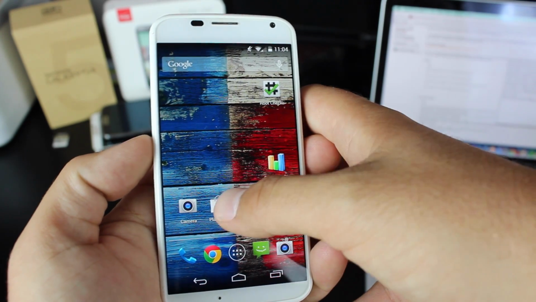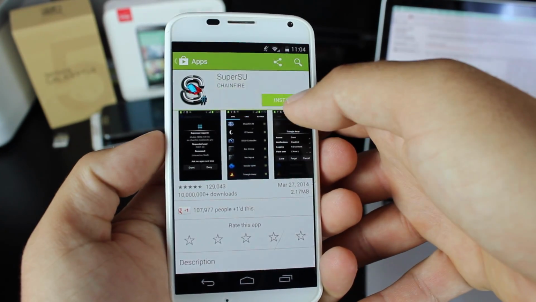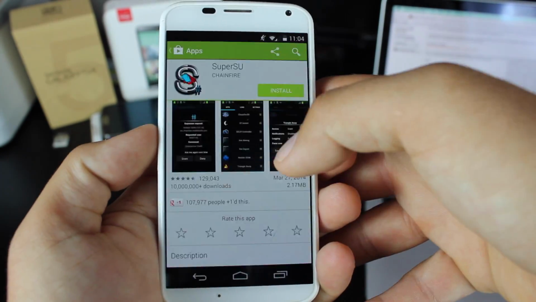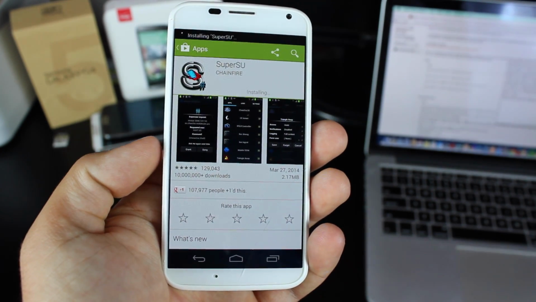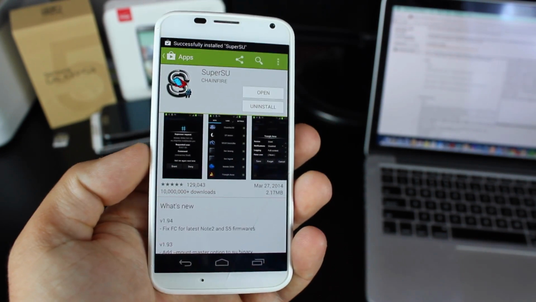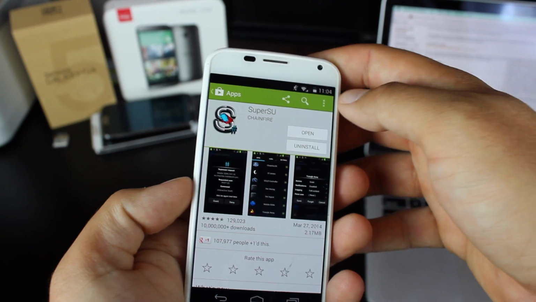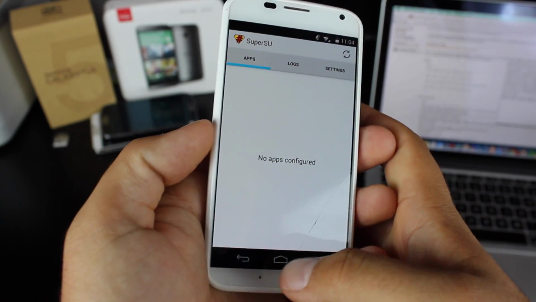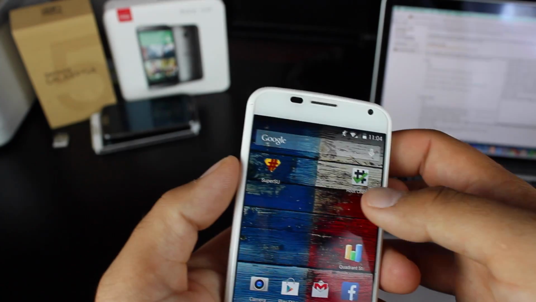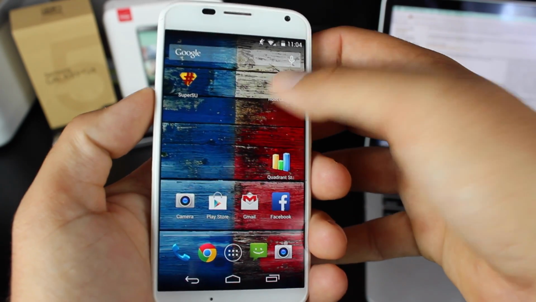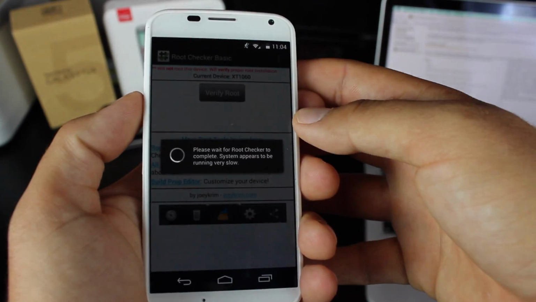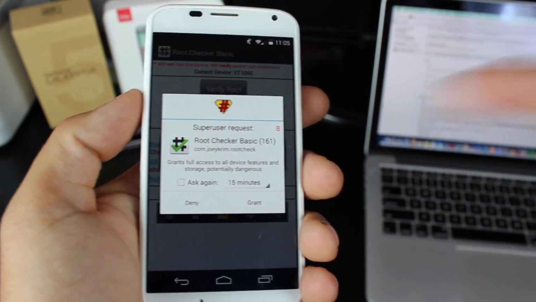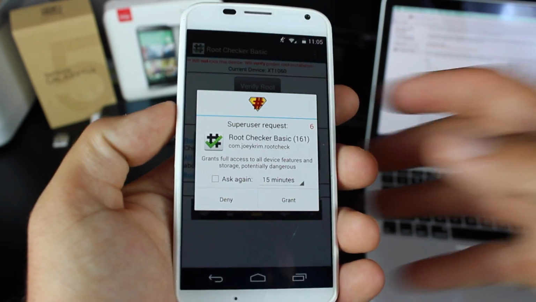You'll need to head to the Play Store and install Super SU by Chainfire. You'll want to be sure to update your binaries if it asks you to do so. So go ahead and open this. It's not asking us to update binaries, so for now, we won't worry with that. Okay, we can go to Root Checker and verify root. See that it's asking for root permission, so we know that our device is now rooted.